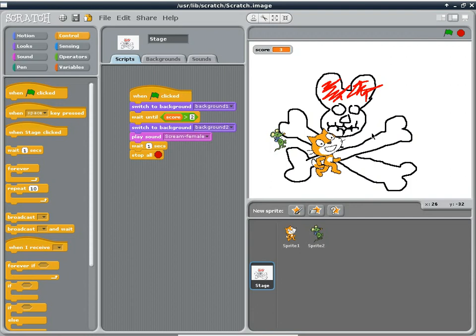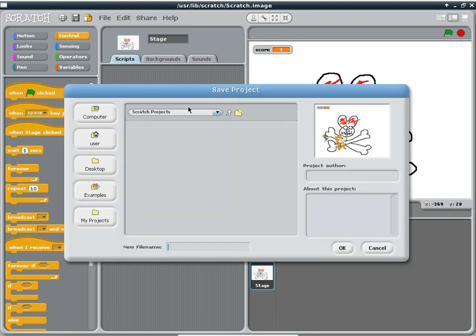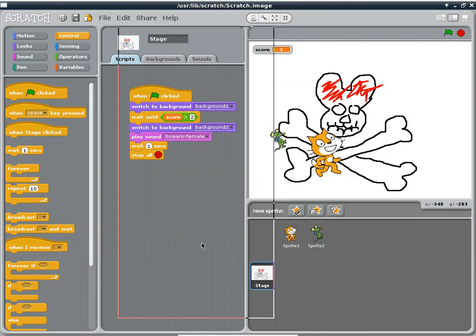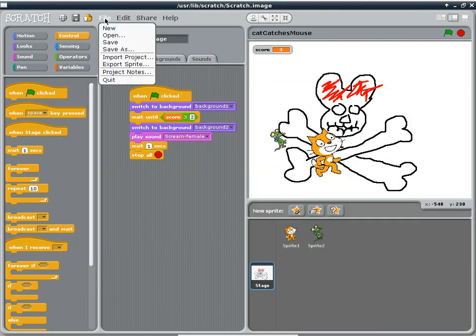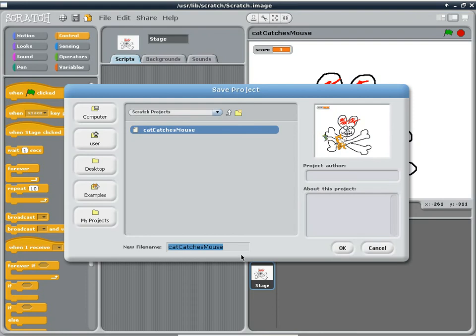Okay, yep. Can we take a look at some of the other ones and analyze to see what kind of stuff they've used in the other games? If you go to the web, okay, let me save the file first. So you can save the file, and it has its own folder to save your projects. So we'll say cat catches mouse. And if you look into file, it has import, export, and also save as.